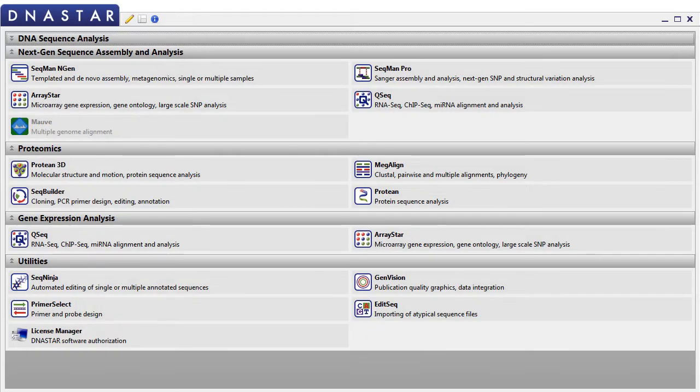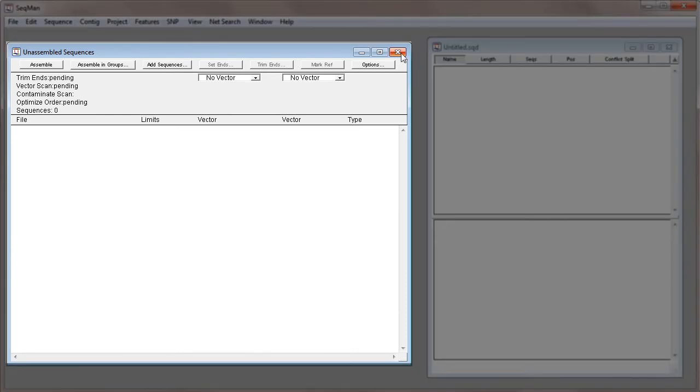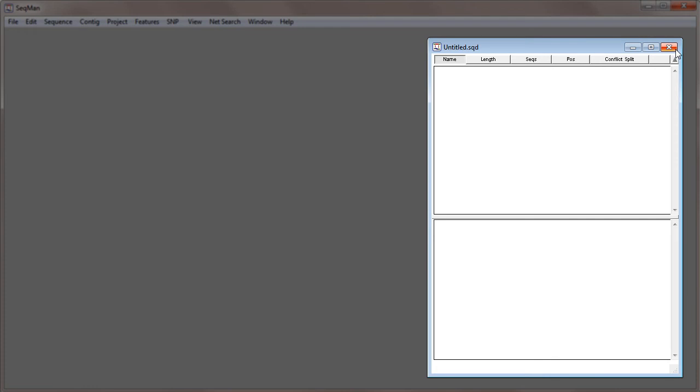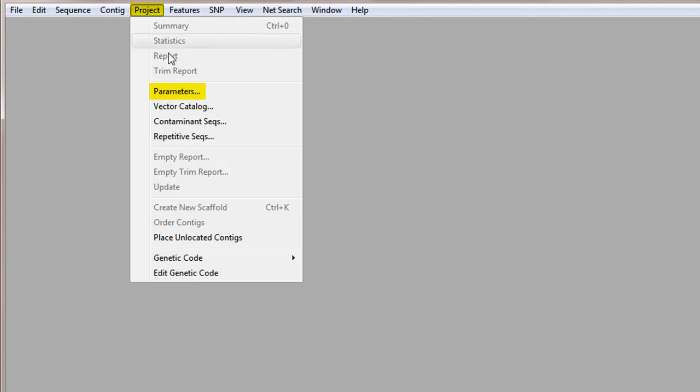To change SeqMan Pro parameters so that they'll become the global defaults, we need to start by opening an empty SeqMan Pro project. Even though no data are loaded, we still need to close the Unassembled Sequences window and the Project Summary window, so the project is totally empty. Now we can edit the parameters by choosing Project Parameters.